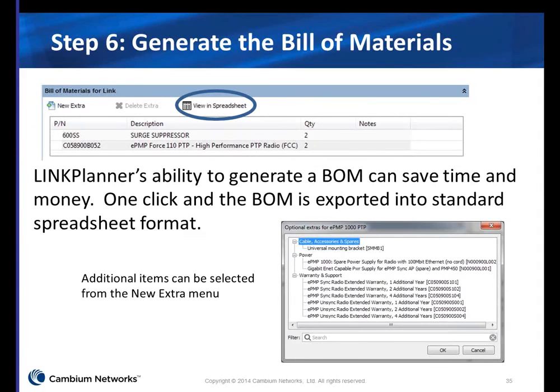So you may, for example, want to add some warranties. These are available by selecting the new extra option, and you can see in the bottom right all the different optional extras you can get for an ePMP link. When you've configured the BOM, you can then export it to a spreadsheet option so that you have it available for order.